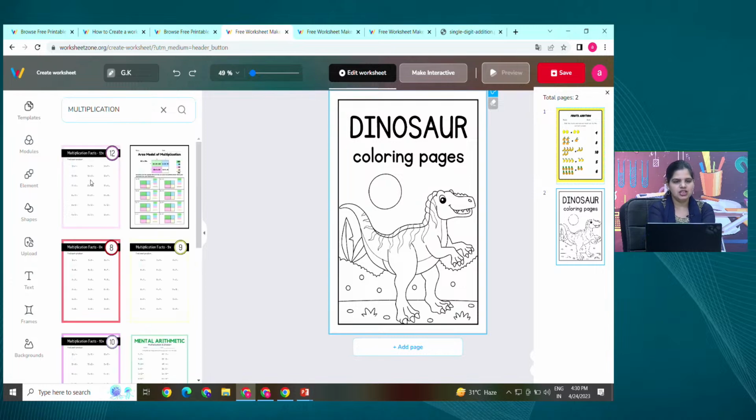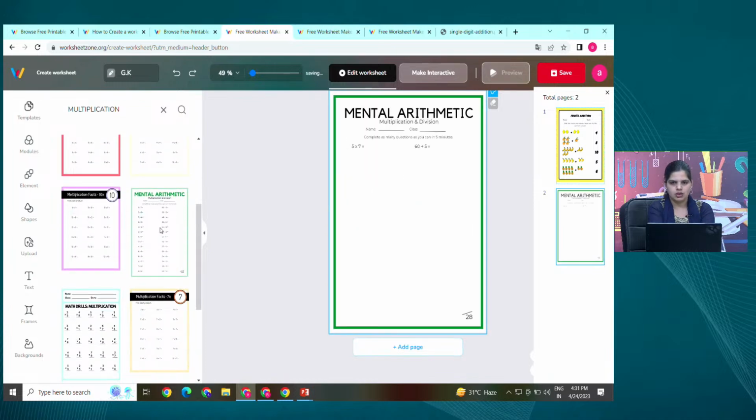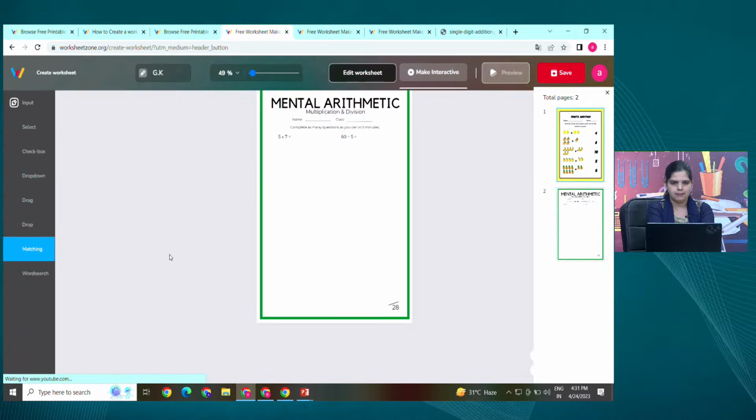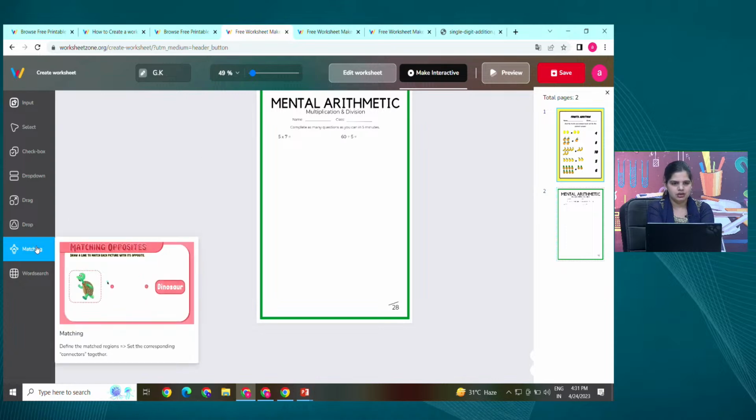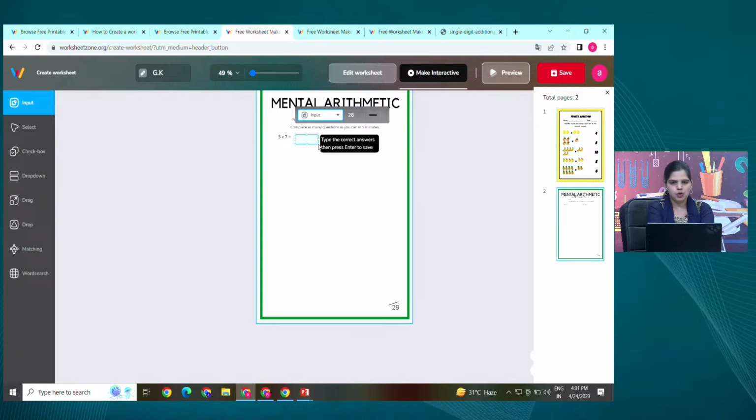Okay, some worksheets are available here with the pre-made templates, and we can use them. Here you can see one of the sheets, and now I am going to make it interactive. Complete as many of the questions as you can in 5 minutes. Now I am going to make it an input, where students can type the answer. Just make a small box with the mouse, and the answer is 35.